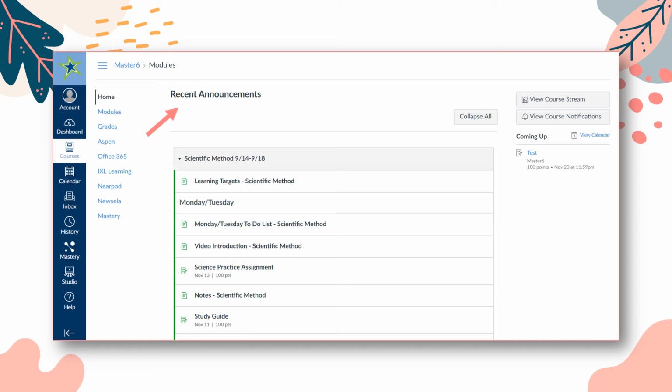When you click on the home button of any one of those courses that you are viewing, you'll be able to see the recent announcements at the top. There are none listed here, but your student's teachers are using these announcements on a pretty regular basis, so you'll be able to go in and see what announcements have been recently posted for your child.